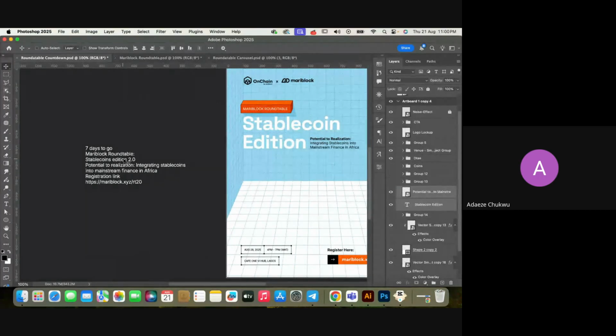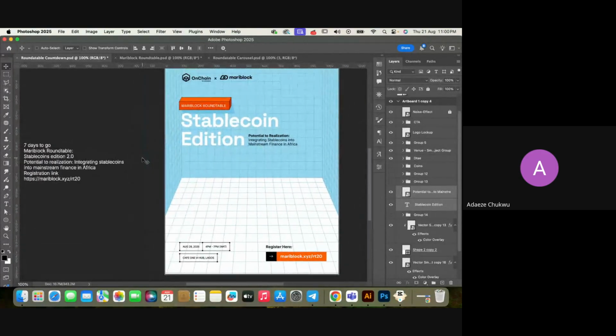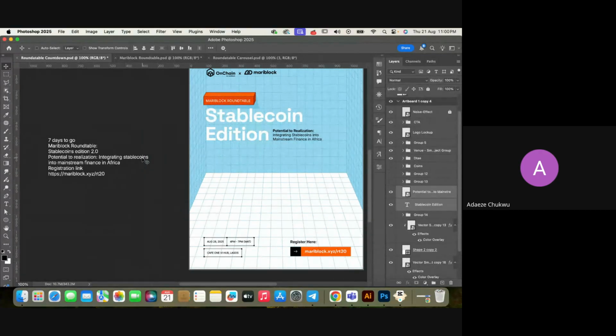Stablecoin edition. What's 2.0? There was no stablecoin edition 1.0. I will go follow them and fight. That's one thing I've resolved to do. I don't need to say yes to everything. Sometimes you need to just fight.